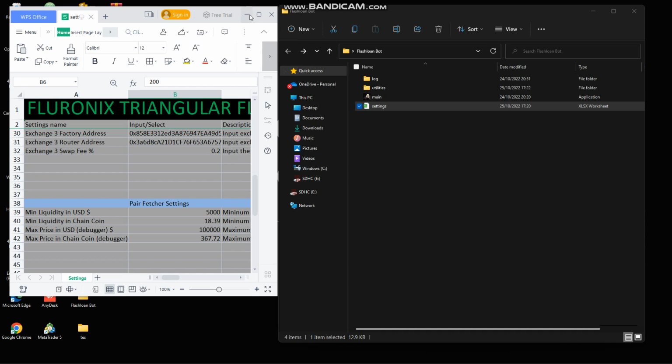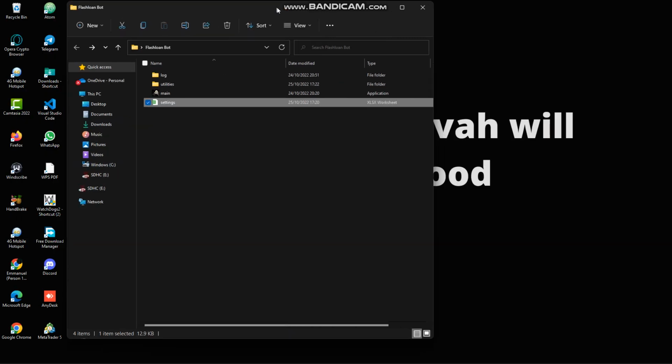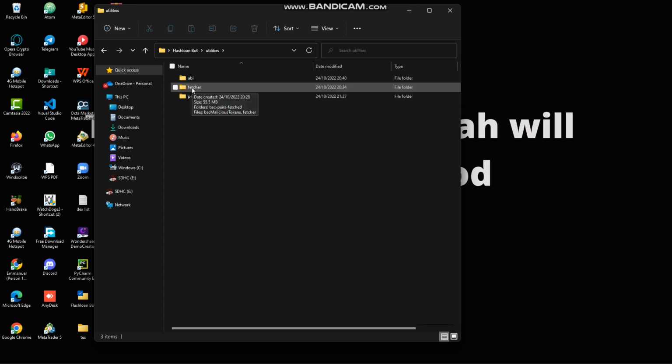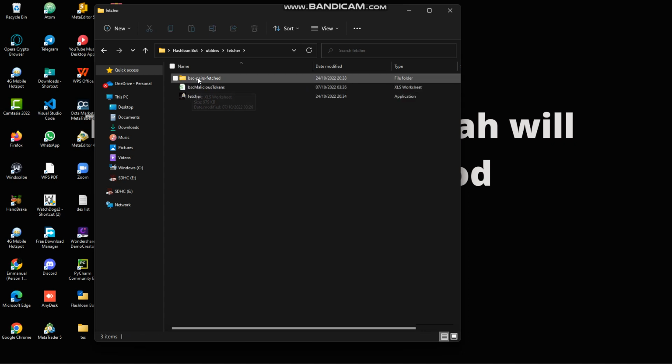So we are going to fetch pairs right now. That's what we are going to do. We are going to go to PancakeSwap and fetch the pairs in PancakeSwap. We go to another exchange, which is exchange 2, Pancake is exchange 1, and we do the same thing with all the exchanges. So for us to do that, we are going to open utilities, and then we go to Fetcher.